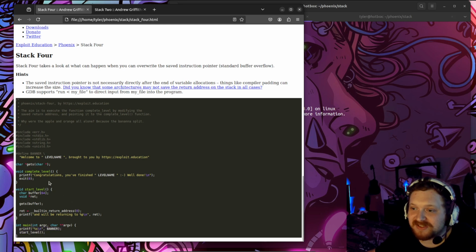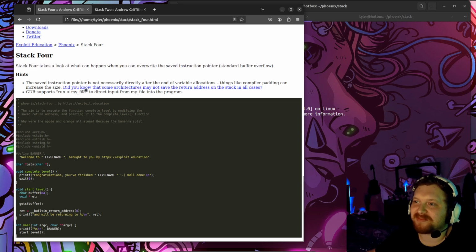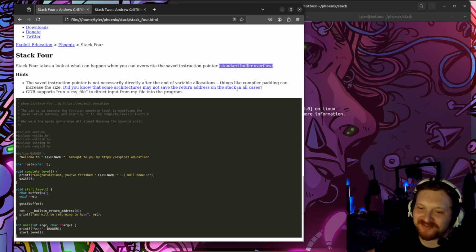So, Stack 4. I think we'll be able to do this. Oh, they've been having things at the top the whole time. Stack4 takes a look at what can happen when you overwrite the saved instruction pointer. Standard buffer overflow. Okay, so it's going to get fun now, I think.